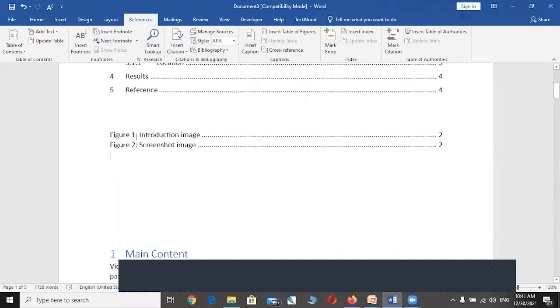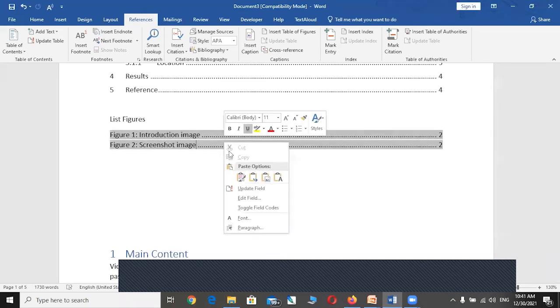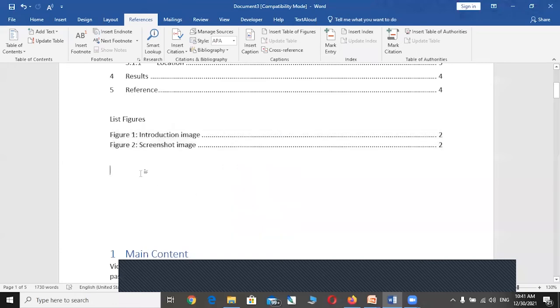We can see the list of figures automatically added as a field. Once you have added this list of figures, anytime you can edit your document, insert new pictures and new captions. Then simply you can update the field as you did for the TOC. Anytime you can insert new pictures, new titles, and then you can update.